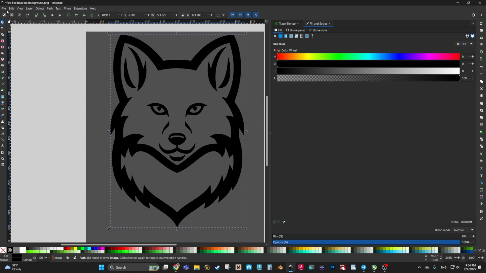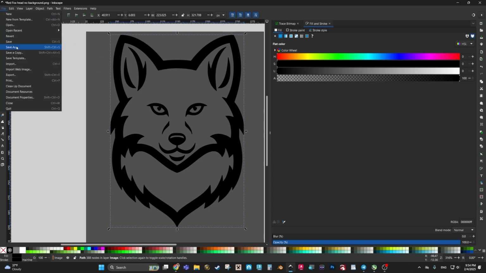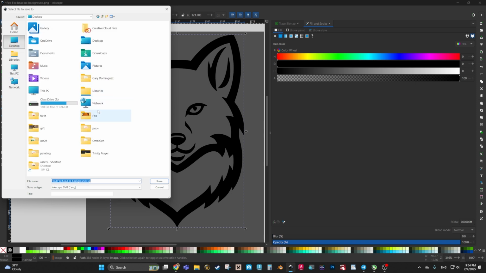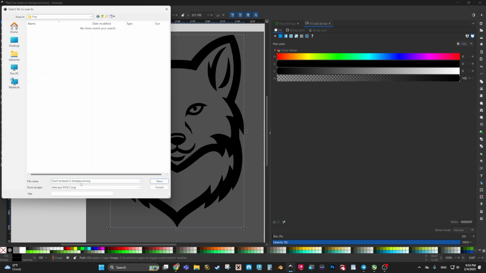So I'm now going to go up to File. I'm going to do Save As. If I do Save, it's going to overwrite my old one, so I want to do Save As. It's going to bring up a dialog window. Once again, I'm going to go to my desktop and the Fox folder. And inside of here, I can keep the same name if I want, which I think I will. Notice though it is an Inkscape SVG file.